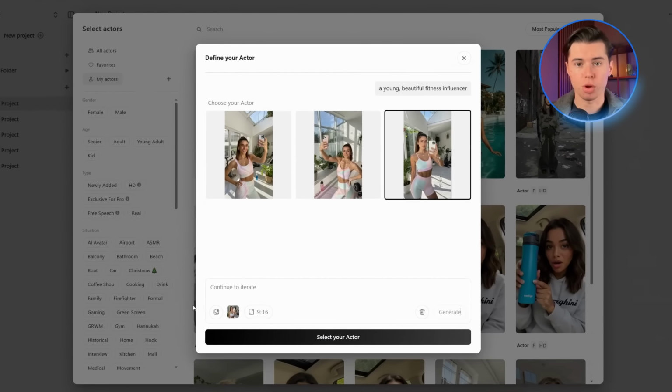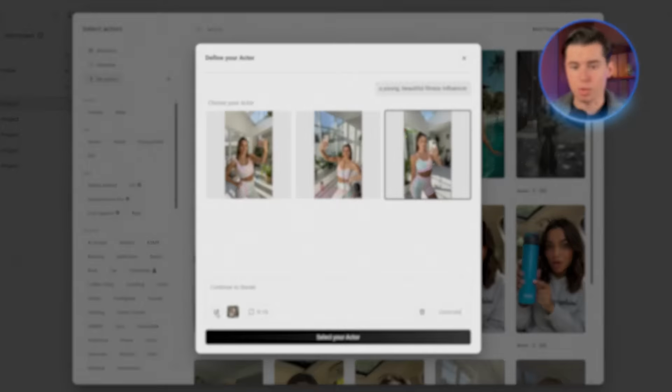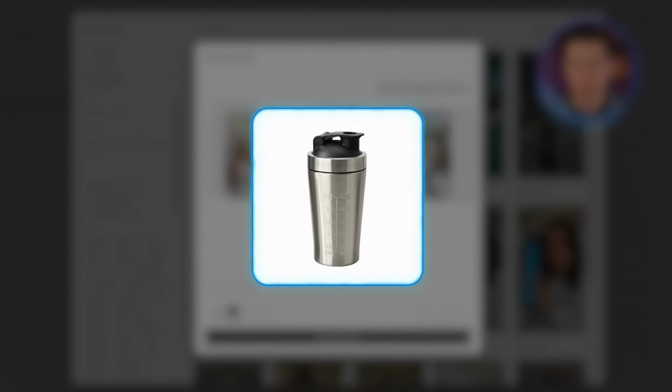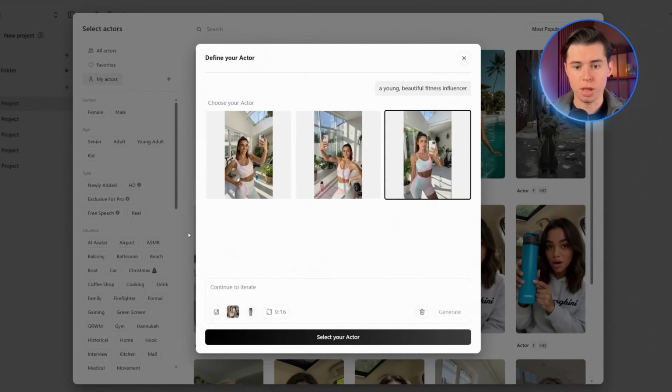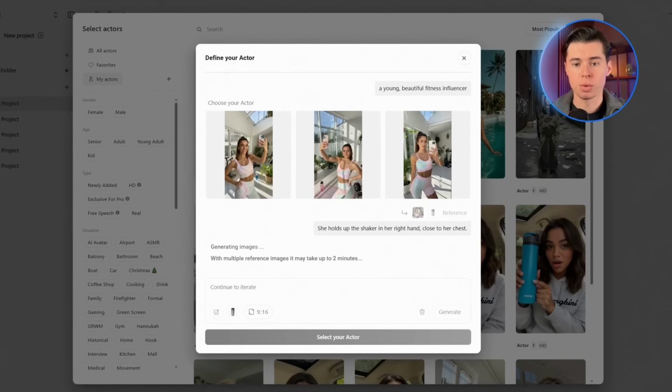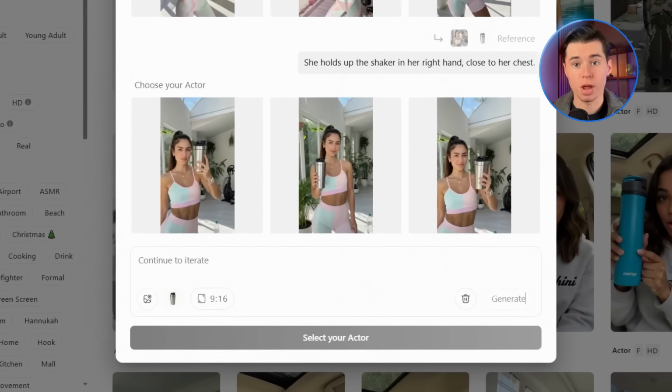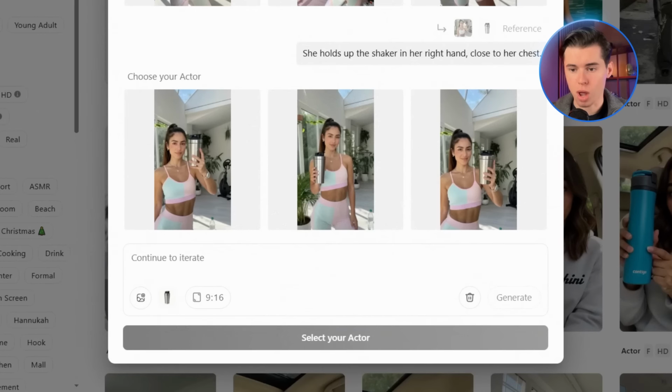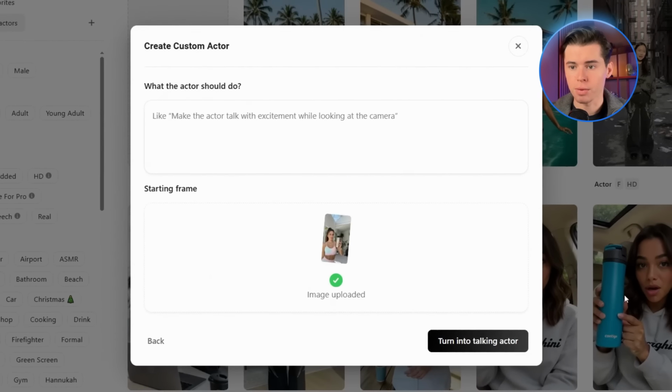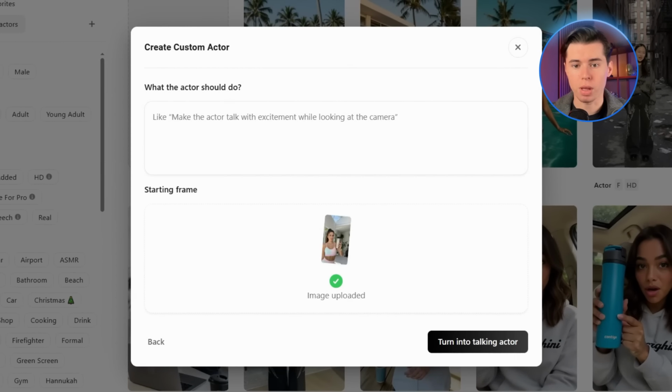Next, I'm going to insert my product image. For this, I chose this metal shaker that I want my actor to hold up. So I'll select the image, add my shaker, and for the description, I'll write, she holds up the shaker in her right hand, close to her chest. Once that's done, you'll see it generate 3 new results, and they all look really good. I'm going to go with the one on the right, then just tell the AI what the actor should do. Keep it really simple. I'm going to go with, she naturally talks about how much she loves the shaker. Then click on turn into talking actor.